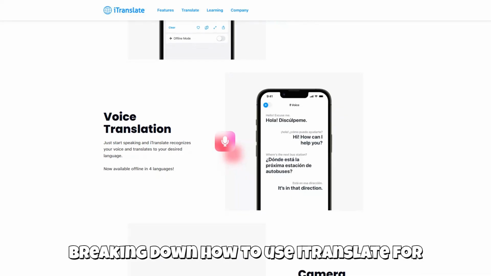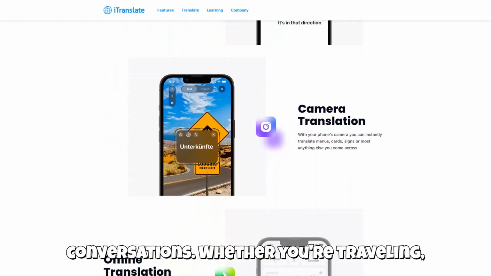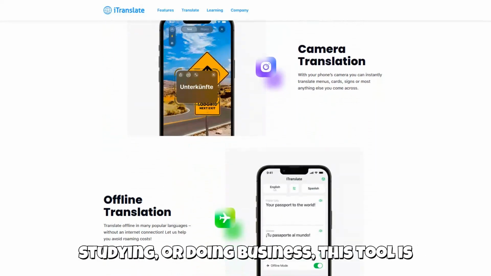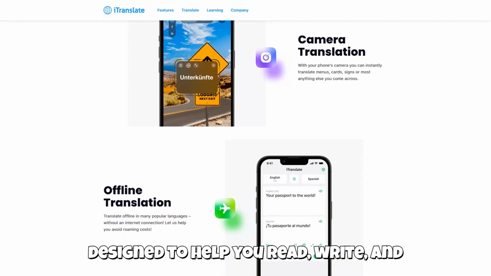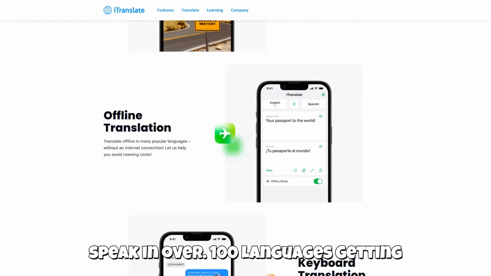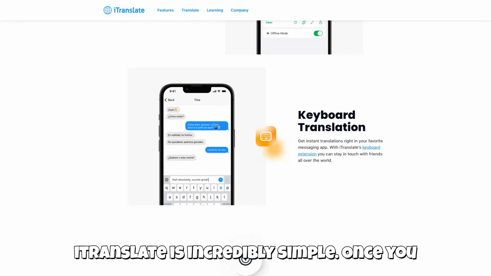Today, we're breaking down how to use iTranslate for seamless voice translation and live conversations. Whether you're traveling, studying, or doing business, this tool is designed to help you read, write, and speak in over 100 languages. Getting started with live conversations on iTranslate is incredibly simple.